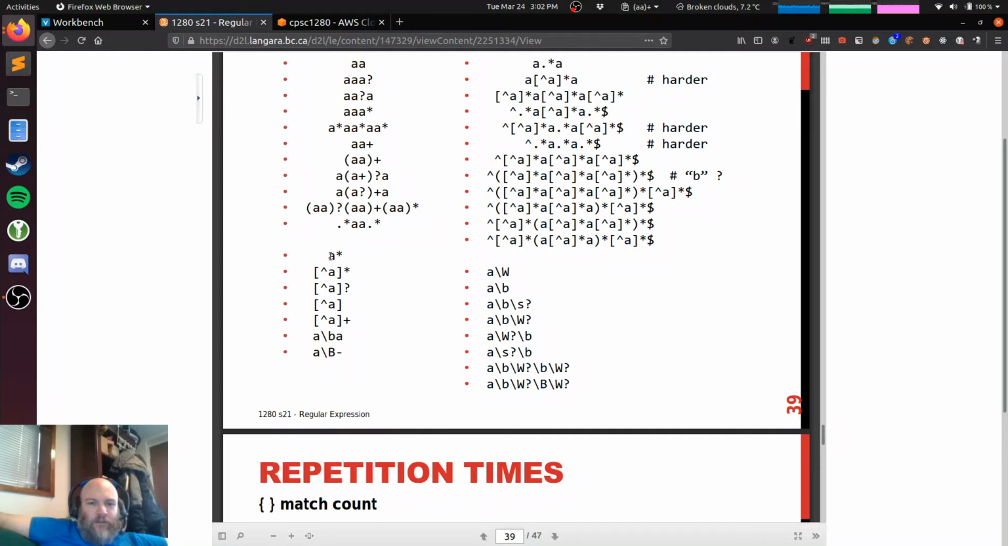We got A star. So that's an interesting one, because a lot of you will get this wrong on an exam. I will give you A star, and then I'll give you the string B and ask you, does the pattern accept the input string? So does A star accept B? So think about that for a moment. If the input string was B and the pattern was A star, does A star accept B?